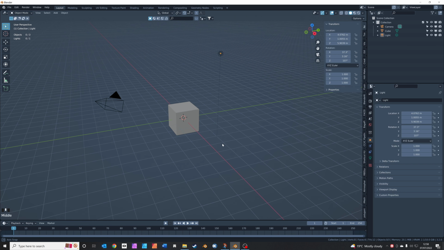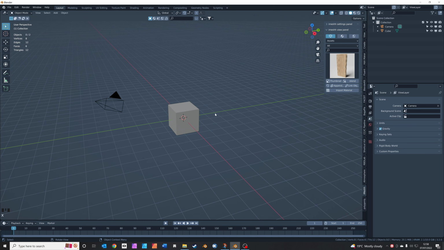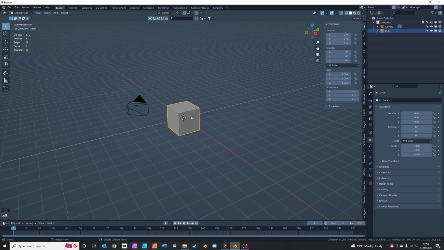Okay, so we'll start with the default scene in Blender. I've got my shortcut keys down here on the left, if you can see them. If you just select the light first, press X to delete it. The cube is actually going to be our room.